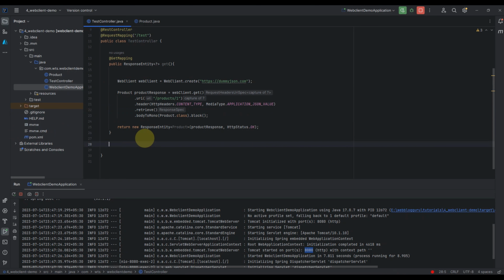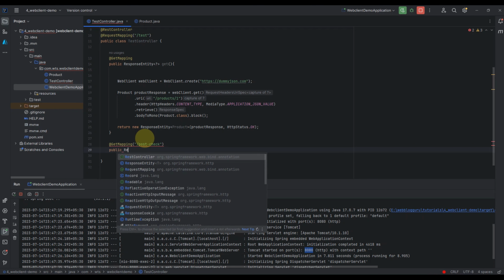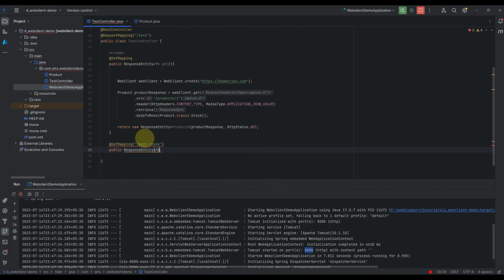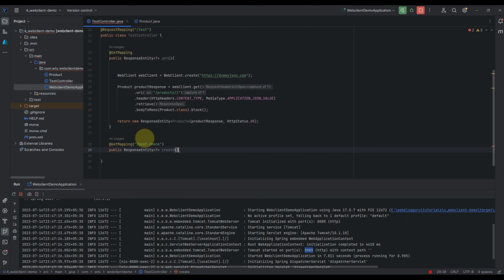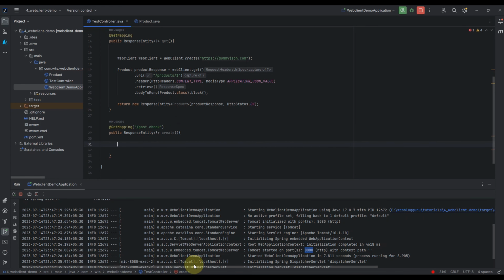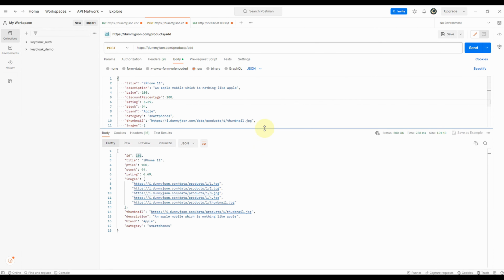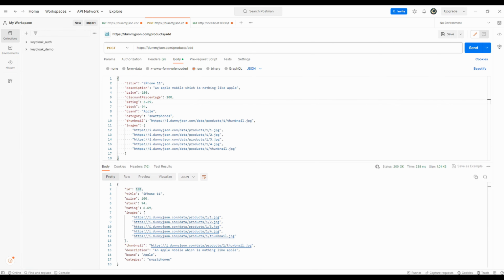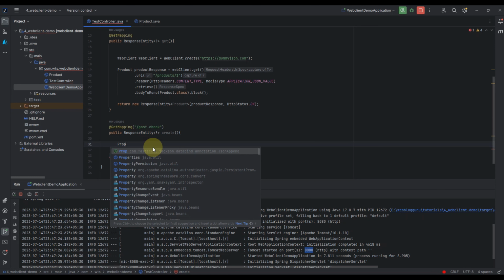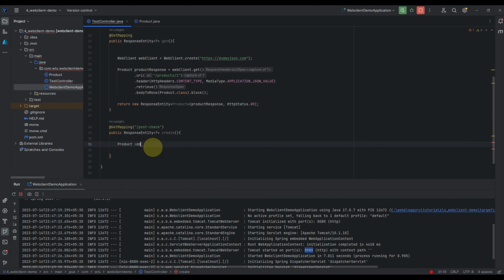Let me create another endpoint, get mapping, just give it post check, and this also public response entity, create. And here first we have to create a product body, this product body, we have to pass this body. So let me create the body, product, go to product and builder.